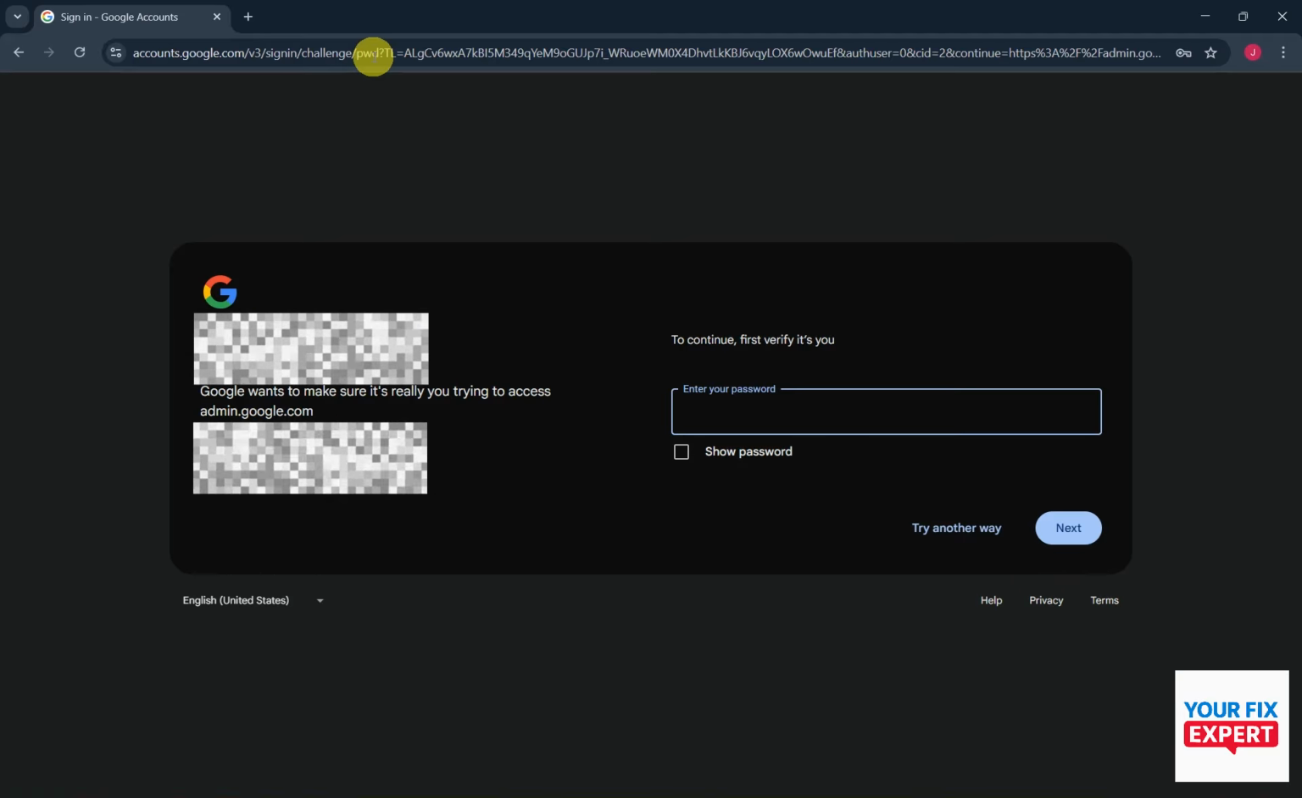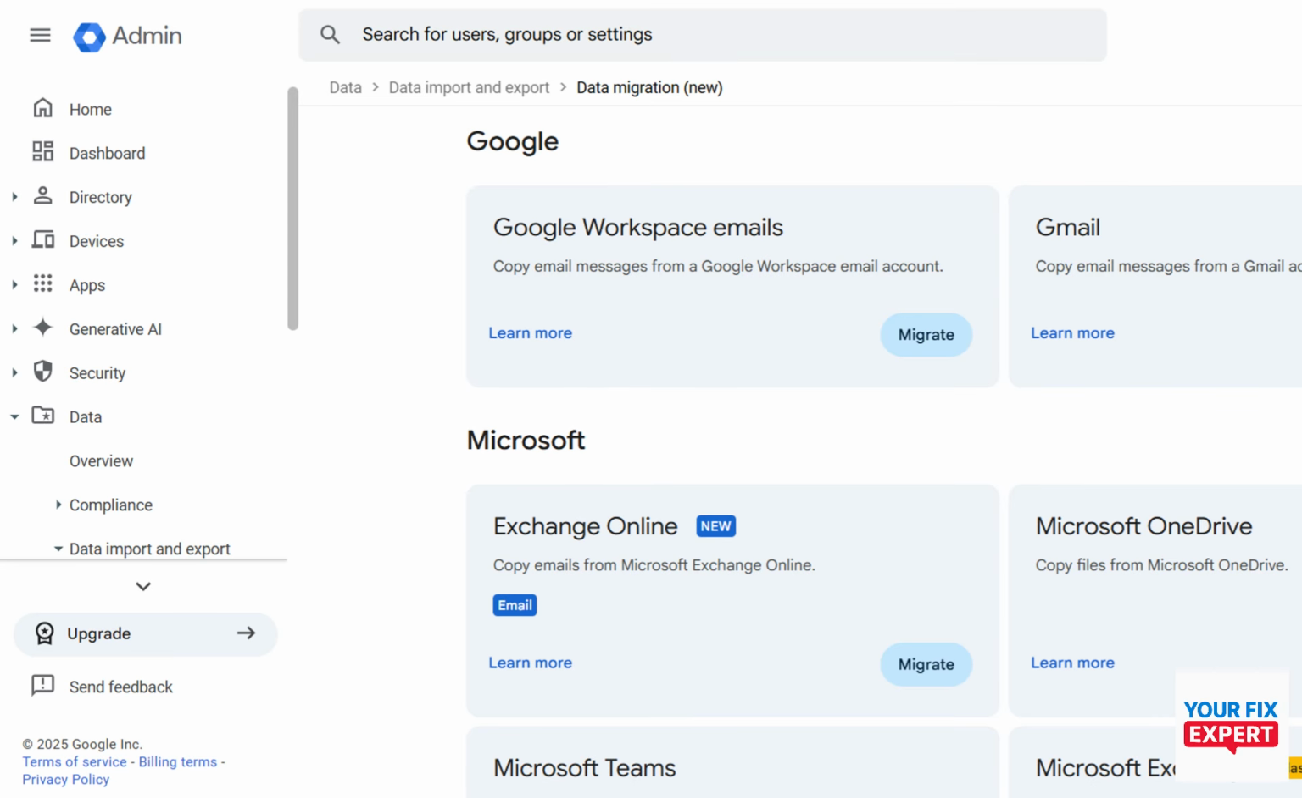Next, from the admin console dashboard, click on Data Migration. You'll usually find this under the Setup or Tools section. Once inside Data Migration, click on Setup Data Migration. Now, choose the type of data you want to migrate.